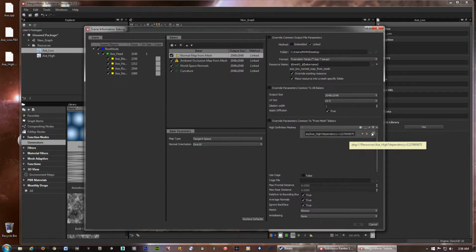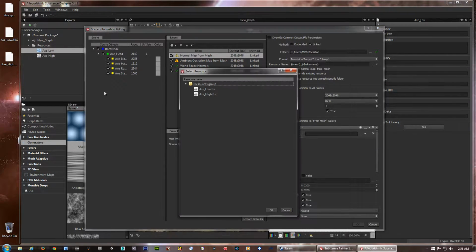I'm going to shut it off over here. This is where you put it, the high definition meshes. I'm going to shut that off and hit plus. We're going to choose from resource, so one of these open folders here. We're going to choose the high poly. We're going to hit OK.